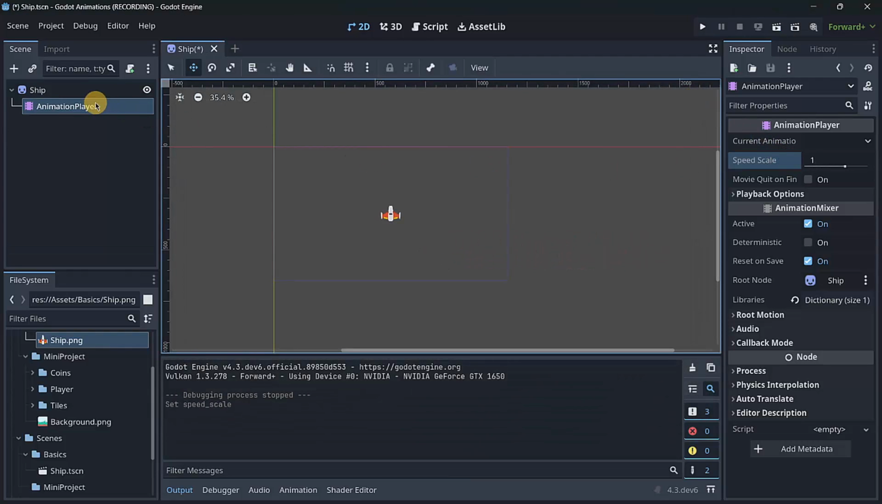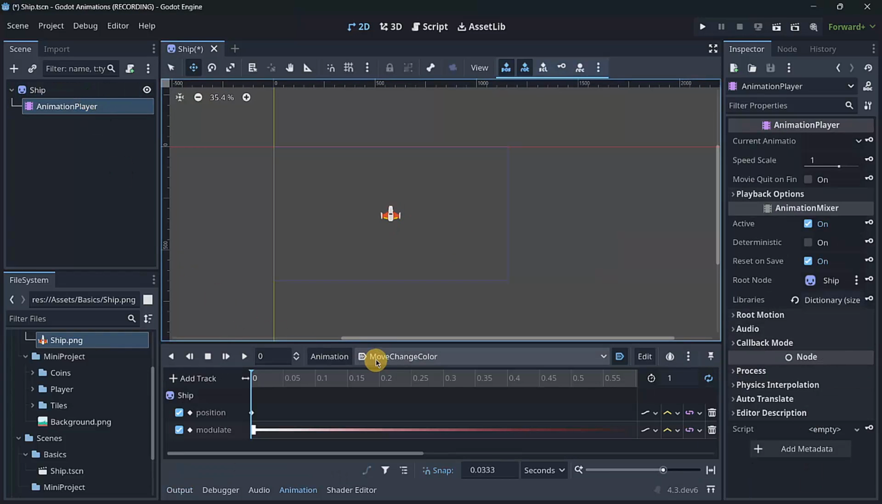So basically this is going to be all for our move change color animation. Again, feel free to adjust the name of the animations as you really want to.